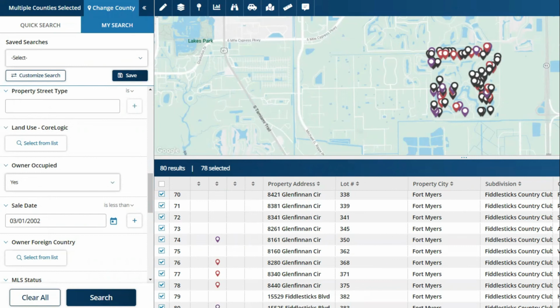The easiest way to do that would be, well, first of all, let's clear off. I'm going to clear all. Keep in mind, after you run a search, and you're going to want to do this every time you start a new search, because if you don't, it's going to hold your old criteria.